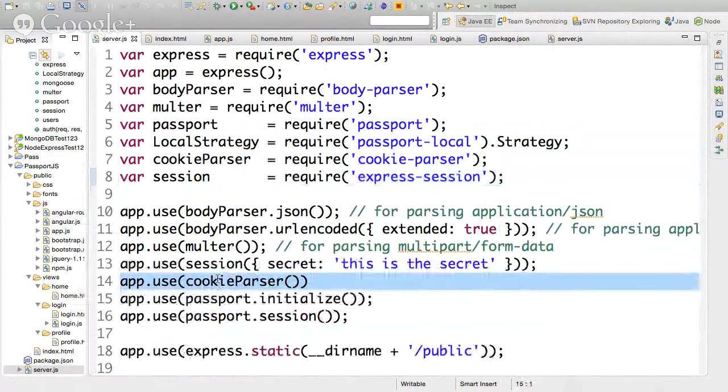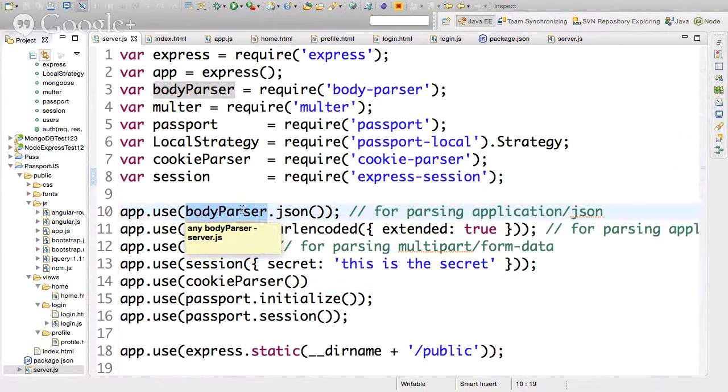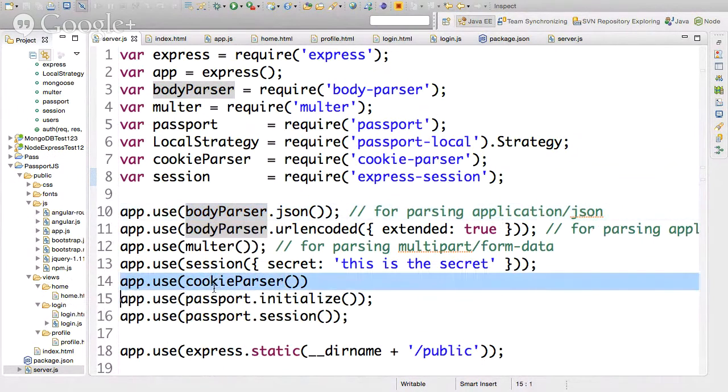Cookie parser, that makes sense. That's easy. It just says, hey, Express, use the cookie parser, just like we did with body parser to be able to extract JSON data from the body. Cookie parser will parse the cookies and create a map so that we can retrieve the various cookies by name.